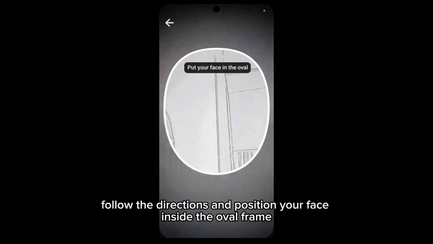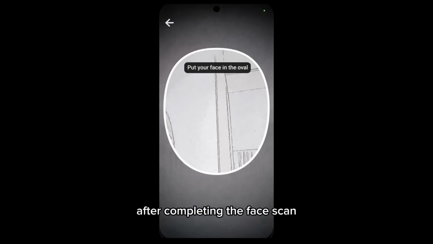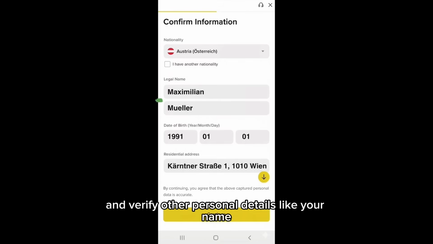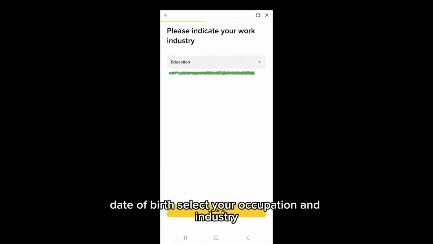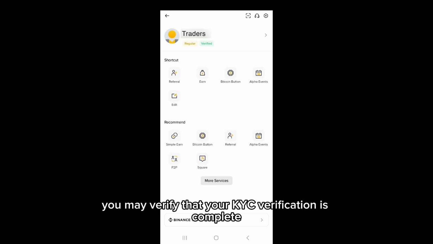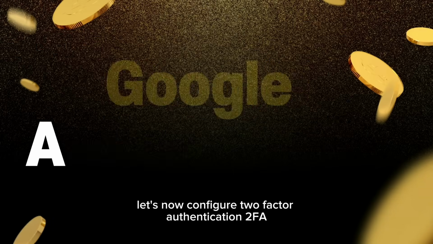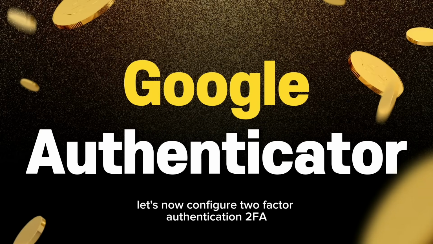Follow the directions and position your face inside the oval frame. After completing the face scan, choose your industry and profession and verify other personal details like your name, date of birth, select your occupation and industry. You may verify that your KYC verification is complete on your profile screen after the review, which should take about 5 minutes. Let's now configure Two-Factor Authentication, 2FA.